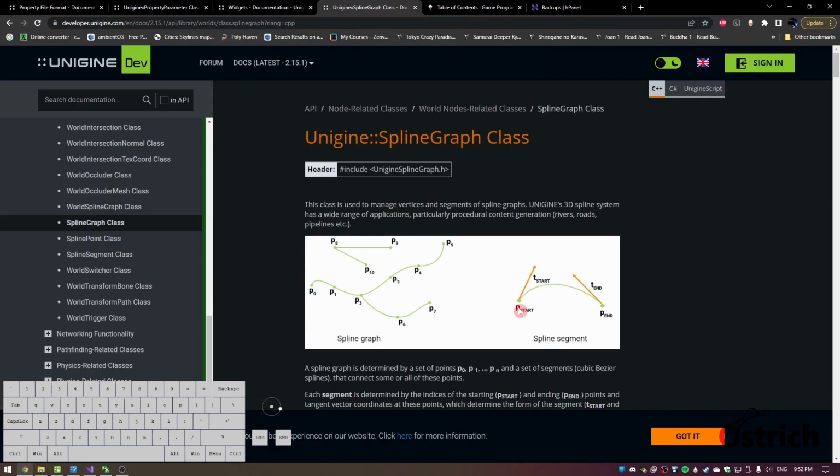Now the fastest way to do it is, if you have a point, the starting tangent would be forward, and if you have an end point, the end tangent would be backwards. That's the easiest way to actually think of it.